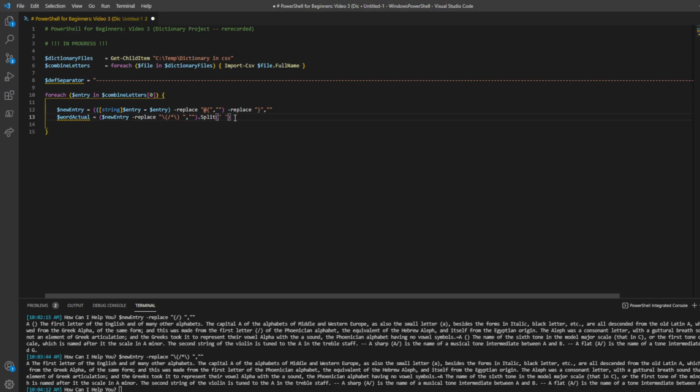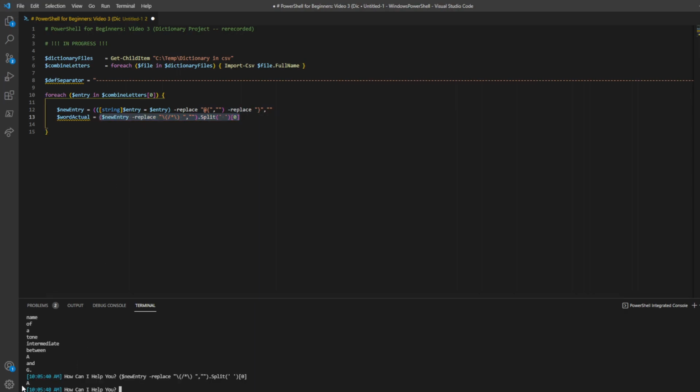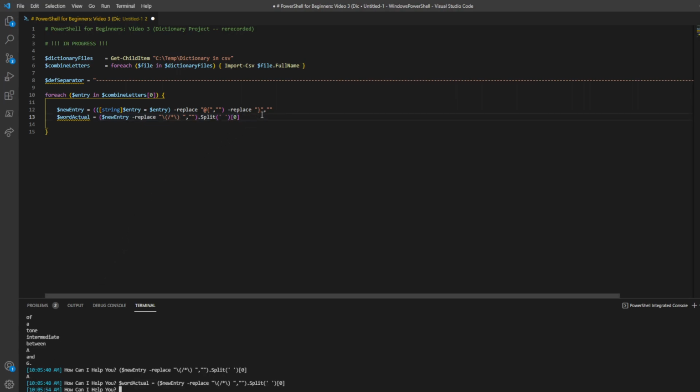So we're going to split it at space, and we're only going to select the first entry. So if I split it at space, here's what happens. So we get every word individualized, but I only want the first word in the selection. So this just happens to be a letter in this case, and it's the letter A. So let's save that to word actual. So now we need to make sure that we also save the definitions because we don't want to get rid of them.